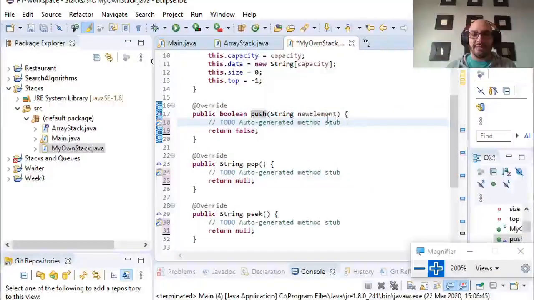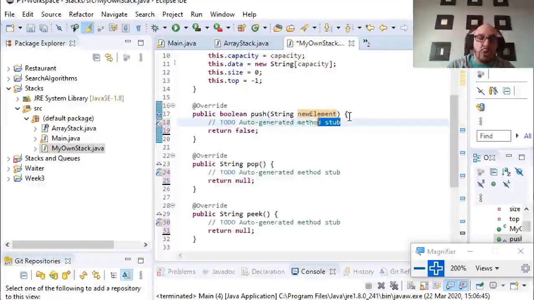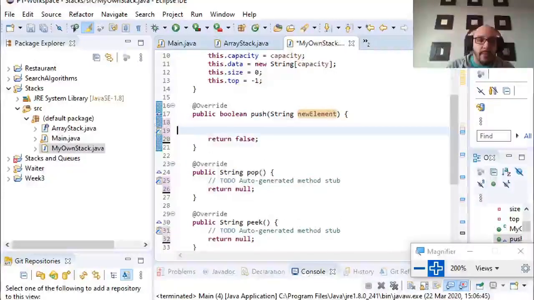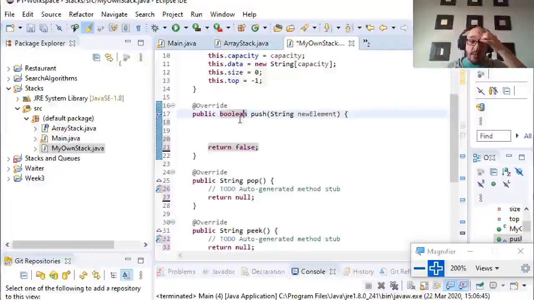The push method receives as a parameter the new element, and it makes sense because if I want to put an element into the stack, you need to tell me what element that is. So that element will come in the variable new element. But also the method will return a boolean, and that boolean would be whether the pushing operation was actually successful or not. So how do we do that?